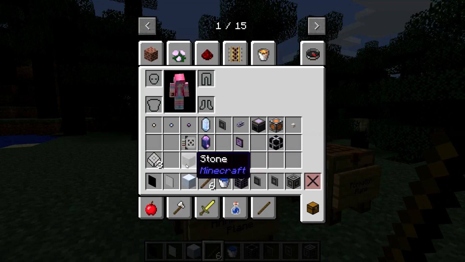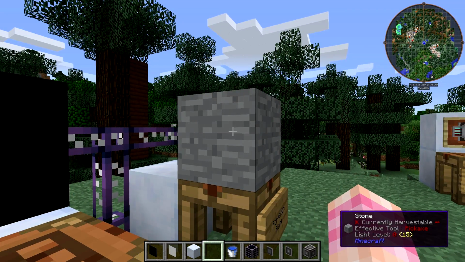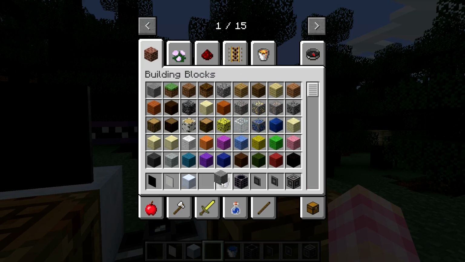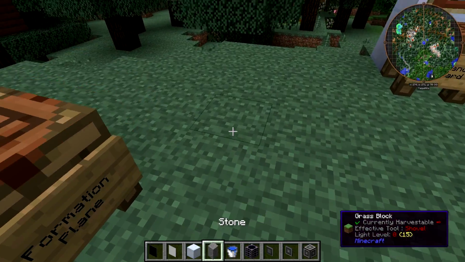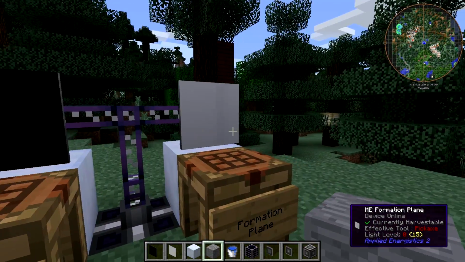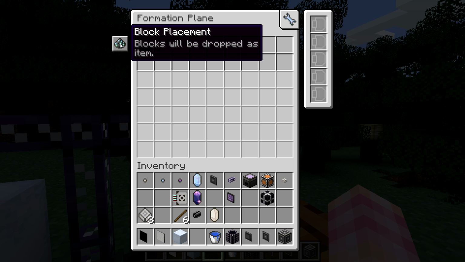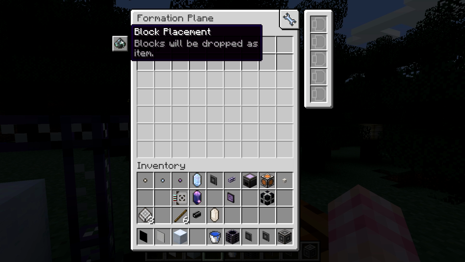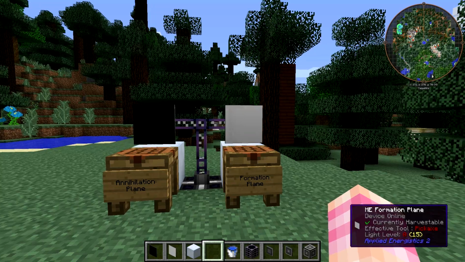But if I take a piece of stone and I throw it against my annihilation plane, the formation plane will place it in the world. However, if I change this and I grab another stone block, it will instead throw the stone block out into the world in its item form. So if you're going to throw blocks out of a formation plane, make sure you have selected the appropriate setting here for your application. Of course, it's also important to note that because you can only set this in one direction, you can't have a different setting for different blocks. Alright, so that's the annihilation plane and the formation plane.